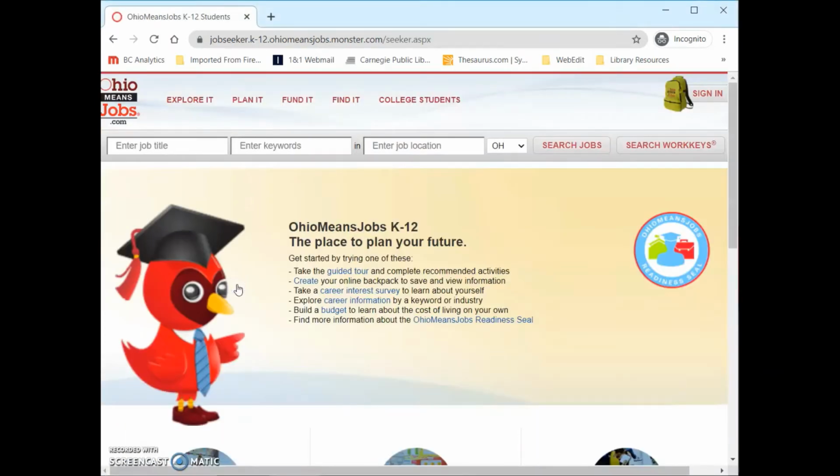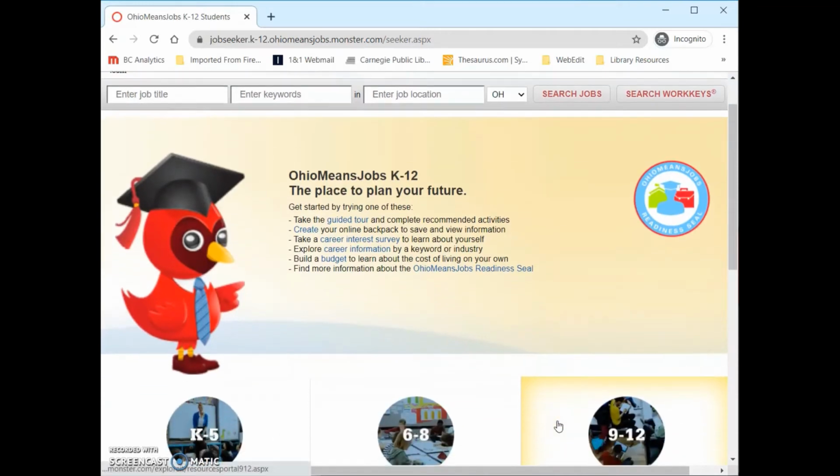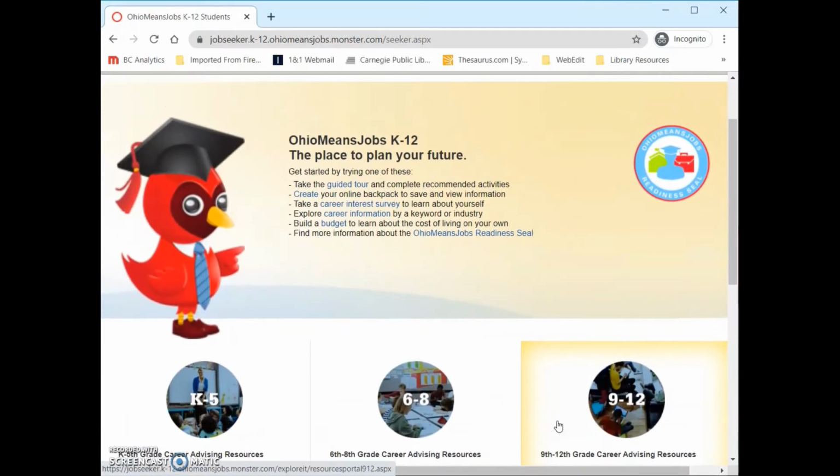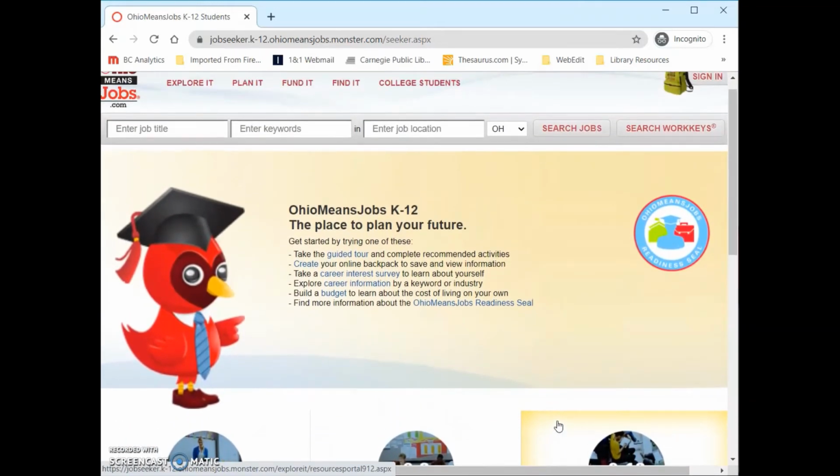Next, we have this resource for K12 students. So by clicking on this link, we are taken to this page where we then have several more links to different information and resources that are beneficial for students. So at the top of the page here, some of these resources include career exploration, education assessments and training, financial literacy, budget tools, and financial aid and scholarship resources, career paths and planning, and so much more. Farther down the page, we have resources based on grade levels. And then in the middle here, we have options to take a guided tour, create your online account and backpack to save your information, take a career interest survey, and so much more.